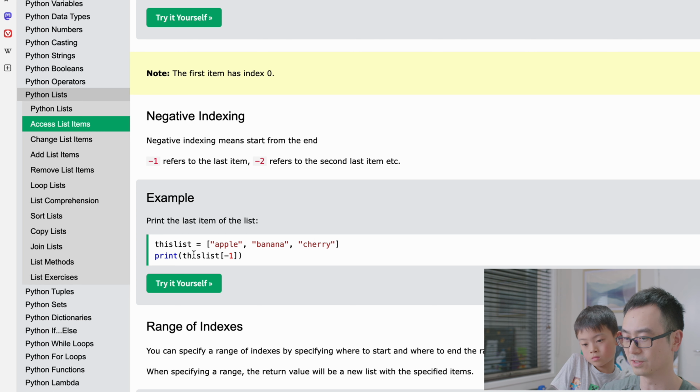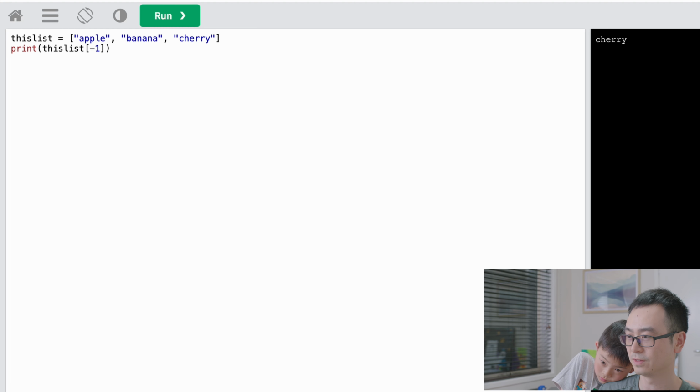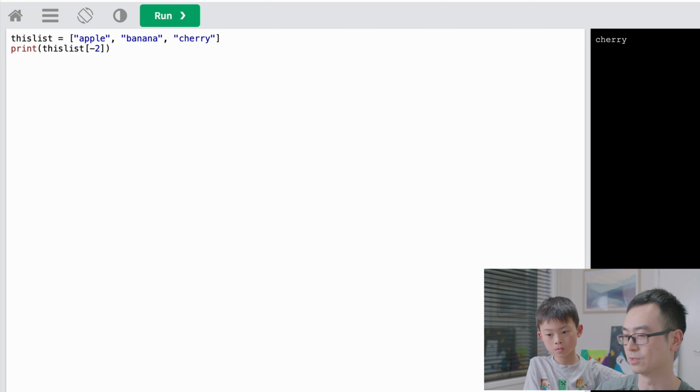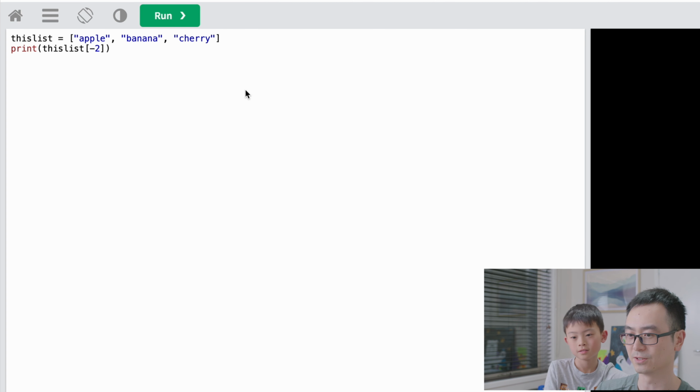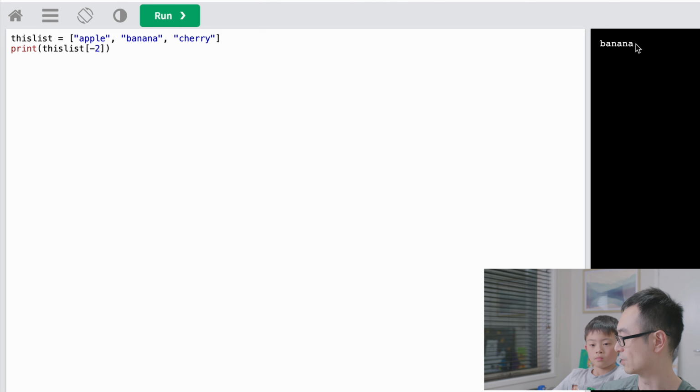If you're not sure how this code will run, you can click this Try it Yourself. It will give you a pop-up like this. On the left side is the code, and on the right side is the result. If you want to change this, for example, you want to change it to -2, what's going to be the result? You click it, and it will give you the result, banana. So this is a very good way to test those things when you're learning with this website, okay?